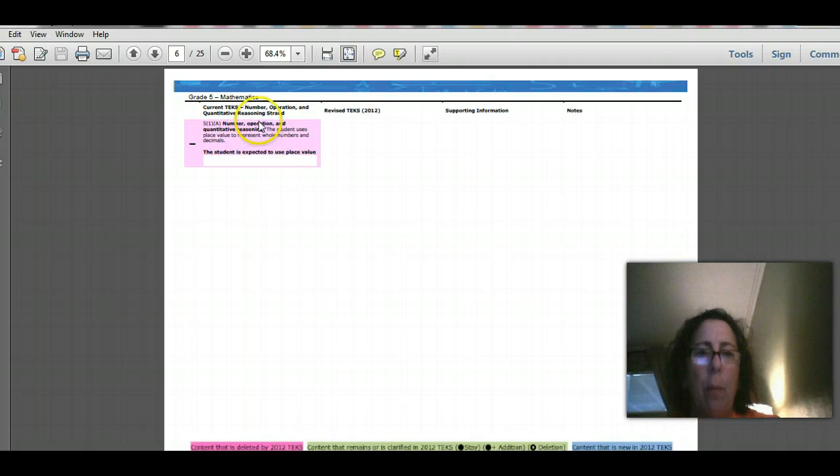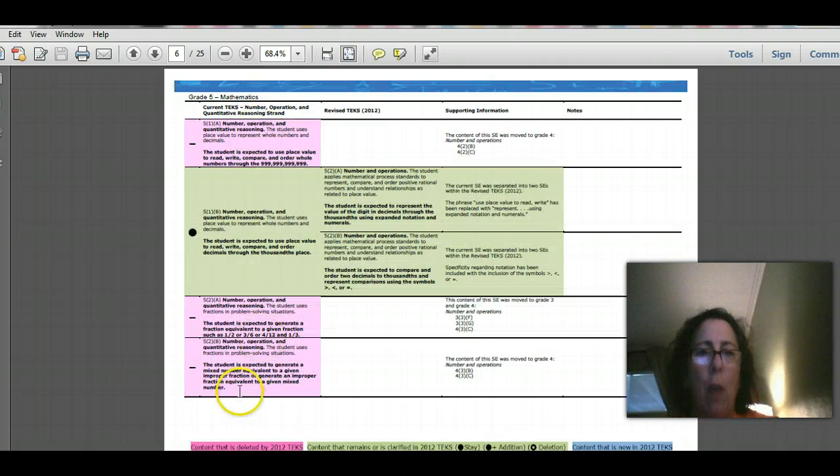The first column, everybody take note, the first column right here. This is the old TEKS. So those of you that are in 3rd, 4th, 5th, and 6th grade, your test this year will still come from the old TEKS. This one right here is the new TEKS, or what they call the revised TEKS. The third column is the supporting information. This is a fabulous column because it tells you, if something's been added, it gives you a clarifying statement. If something has been deleted, it tells you what happens to it. And the last column is for notes.